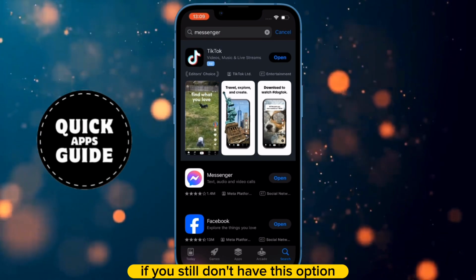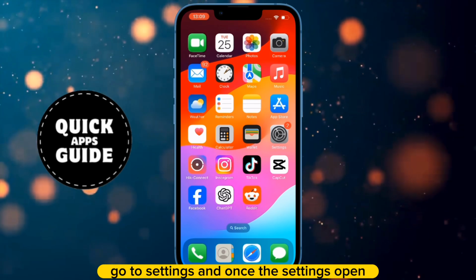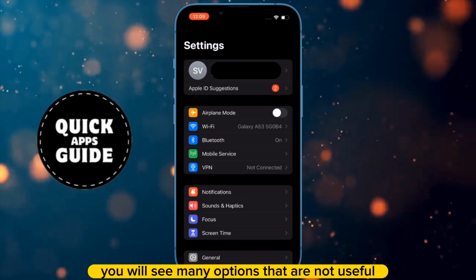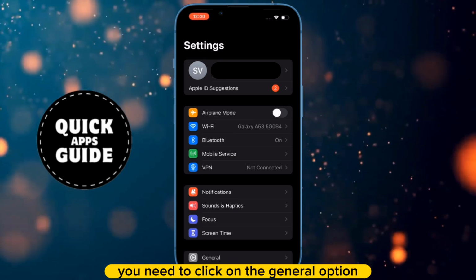If you still don't have this option, then we need to clear the cache. Go to Settings, and once the settings open, you will see many options that are not useful for this tutorial. For this tutorial, you need to click on the General option.